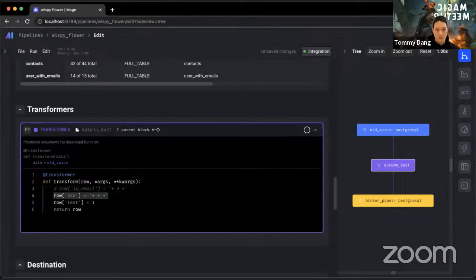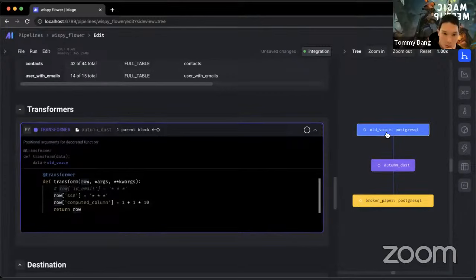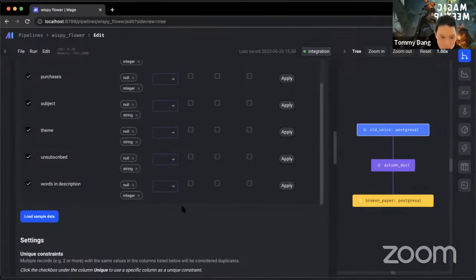I'm doing that with something like social security number. That's a unique identification. It's PII, personally identifiable information. So then we can hide that. Or you can have a computed column like this, a computed column. You can have like 1 + 1 × 10, for example. You can do anything in here. And what will happen is every time this runs, this Python script will run on each row.